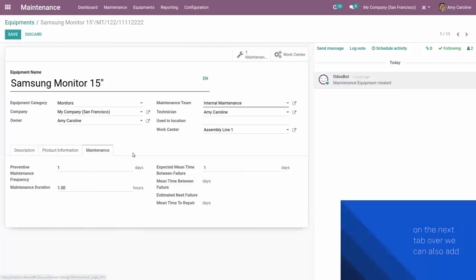On the next tab over, we can also add some product information such as the vendor and the vendor reference, and you'll see that I've added the model in.